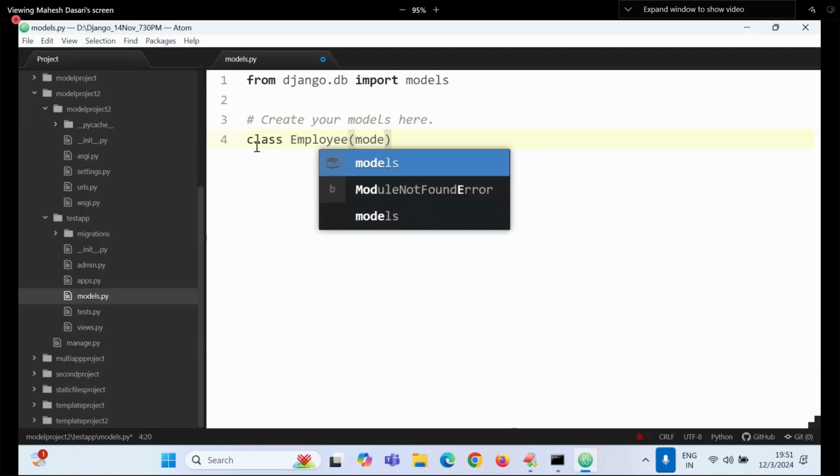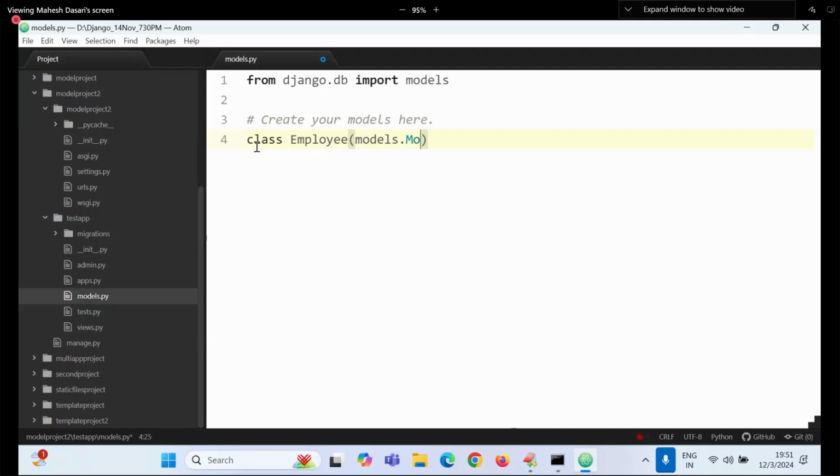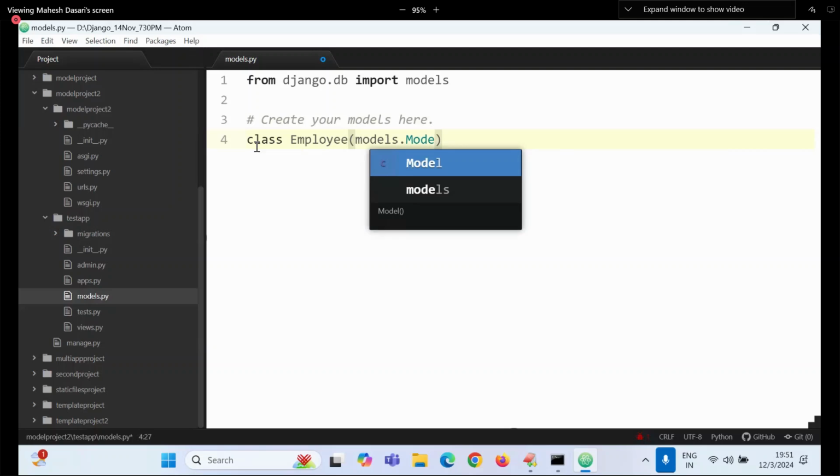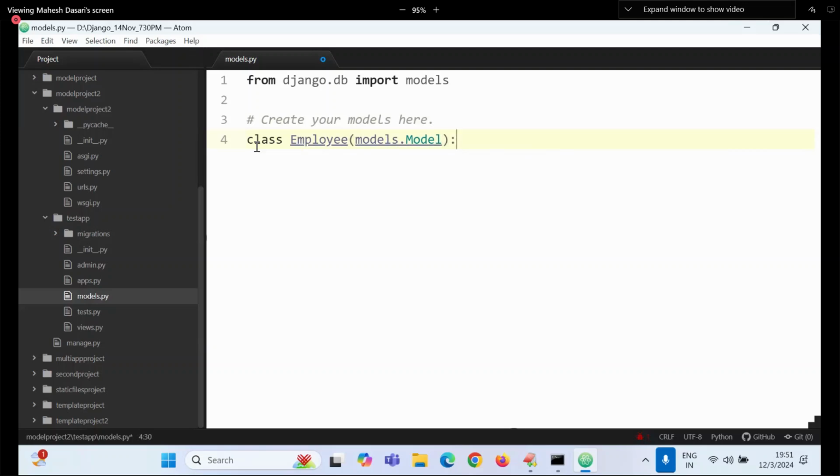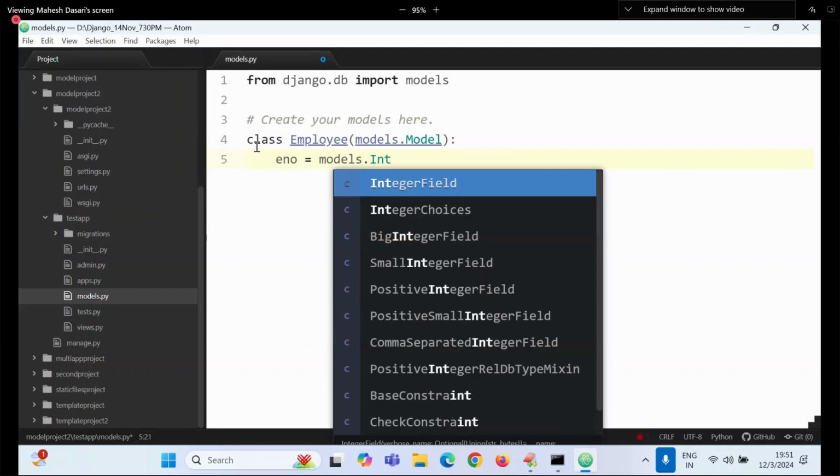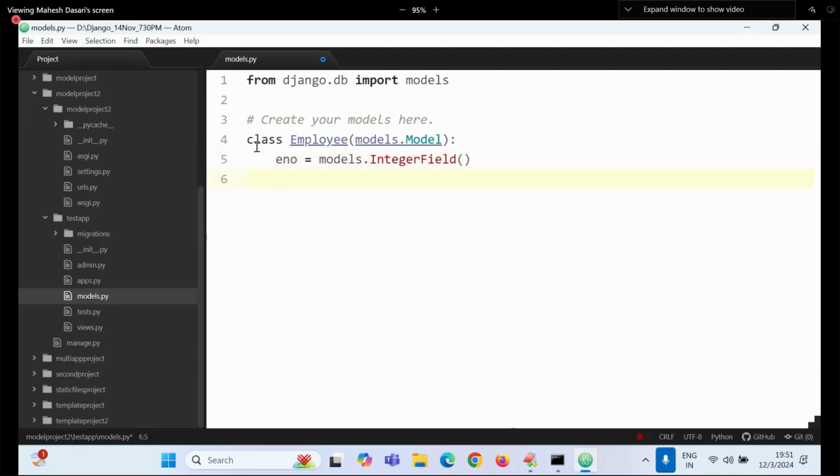What is the parent class? models.Model. models is the module. Inside, what is the class name? Model. Model is the class. models is the module, parent and child. So, employee number: models.IntegerField. Number means a general integer field. IntegerField is the class, so write the class with parentheses; the object is created.